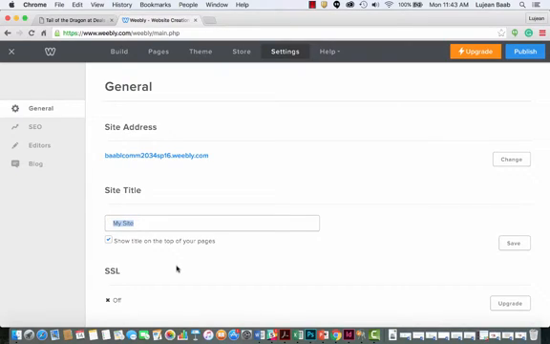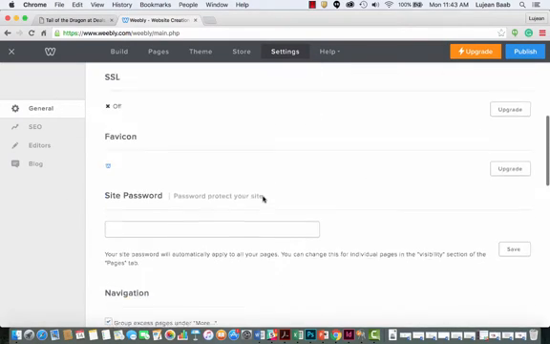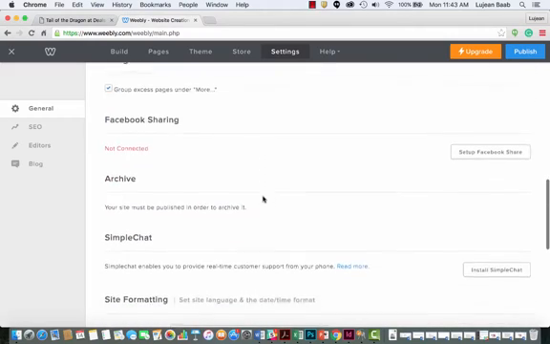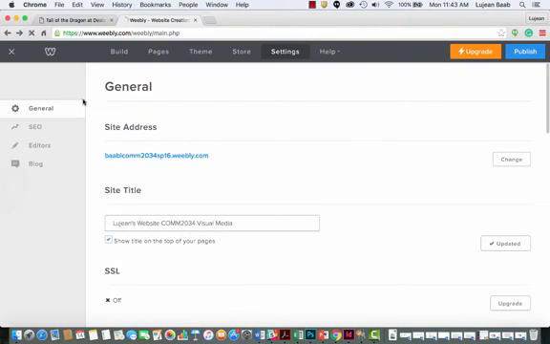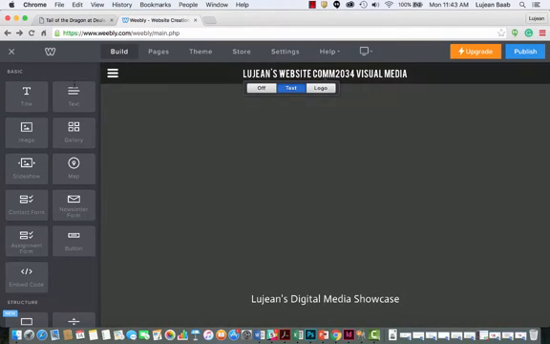Now, the title shows at the top of your pages, so you're going to want to put in a title. I'm just making one up. You can do whatever you like there. And that is updated. If you want a password, you can. You don't have to have one. There are other things you can do here. And you see this is going to carry through.